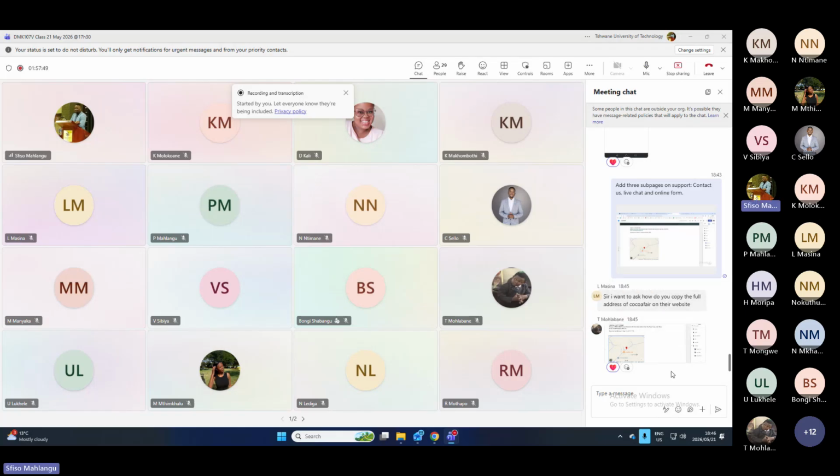I can see your query. You're asking how do you copy the full address of Coco for our website? And I think this is going to help Kali as well.